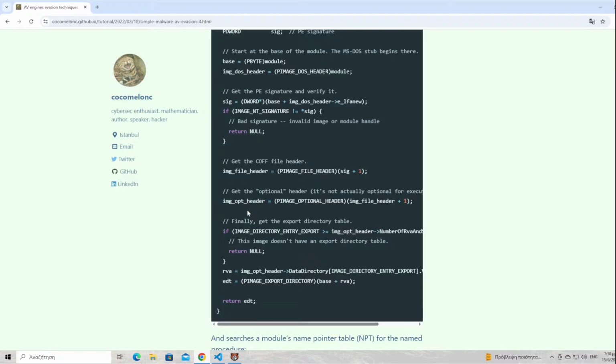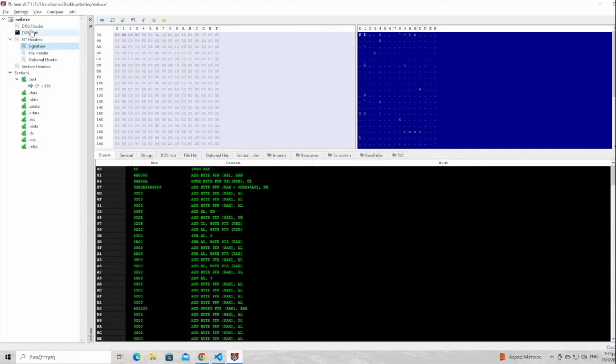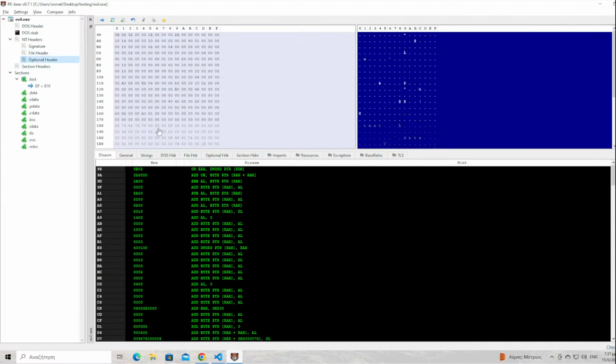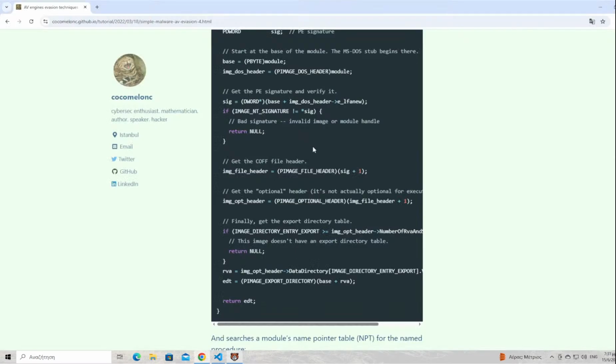What else? It gets the optional header. So this just gets the information from here. It gets the header, the optional header, and the signature. Here the file header is right here, the signature in here. This is the base, and the DOS header, the optional, and then finally it exports the directory table.